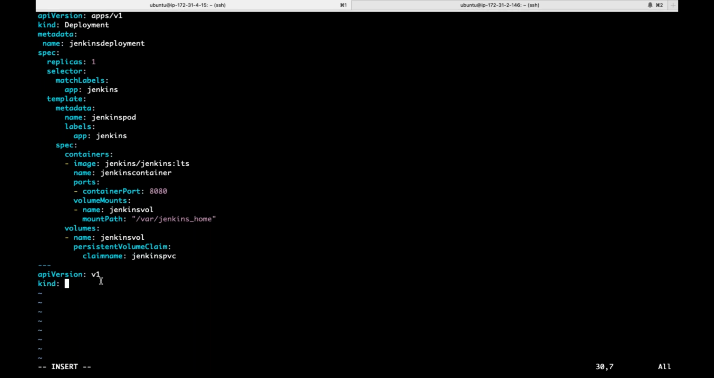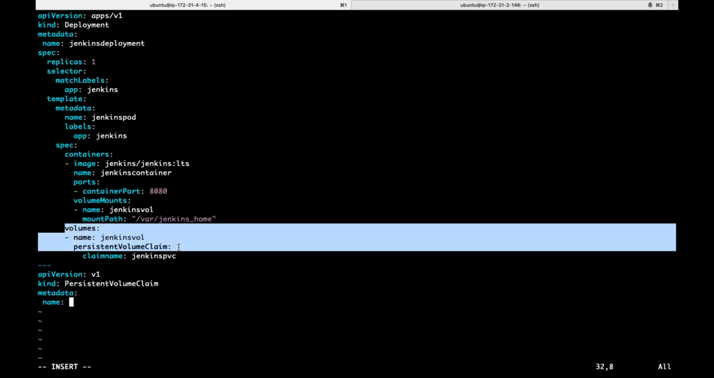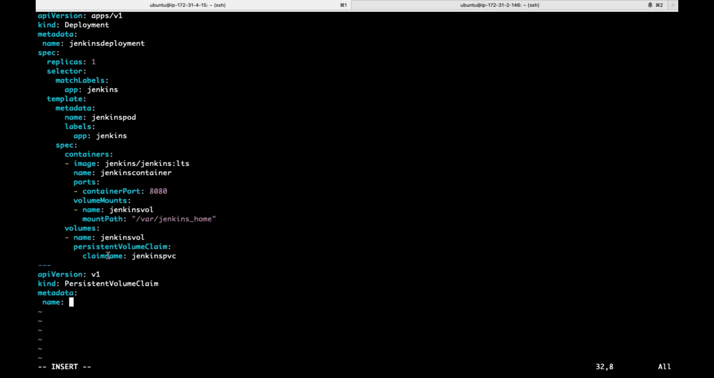What kind of object do I want to create now? PersistentVolumeClaim, metadata, name. So with what name do I want to create the PVC? In the pod manifest, what is the claim name I am using? Yes, here the N should be capital. This is the name, right? Here I am creating a PVC with that name.